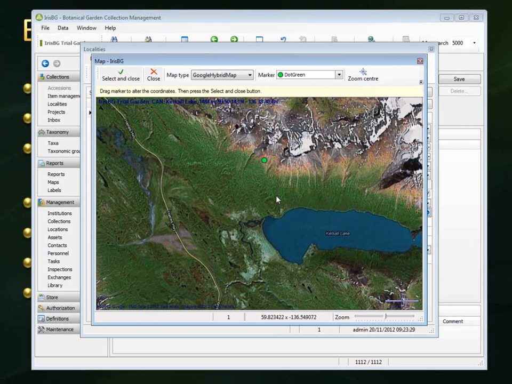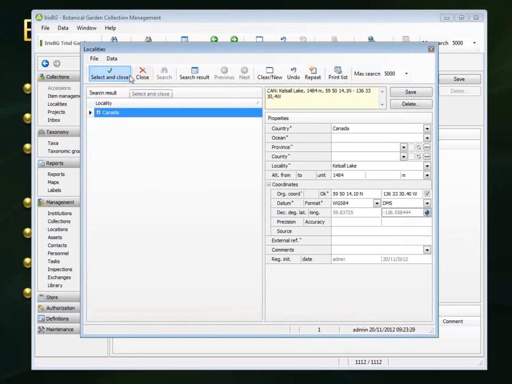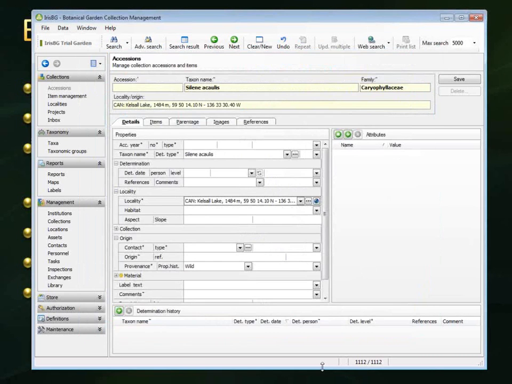And when I'm happy with where the location is, I can just select and close this and save. So if I do select and close, I go back to the accession. So if I now recorded several seeds or several accessions collected in the same area, I can reuse this locality. So that's how you can record the locality of plants.